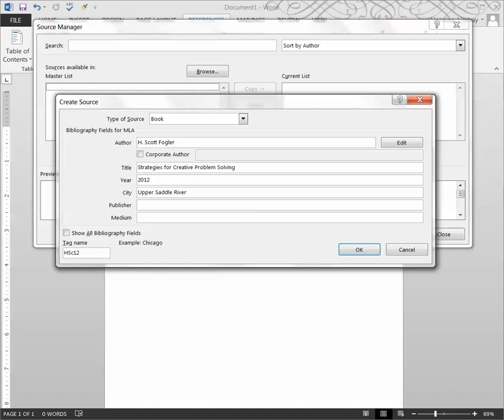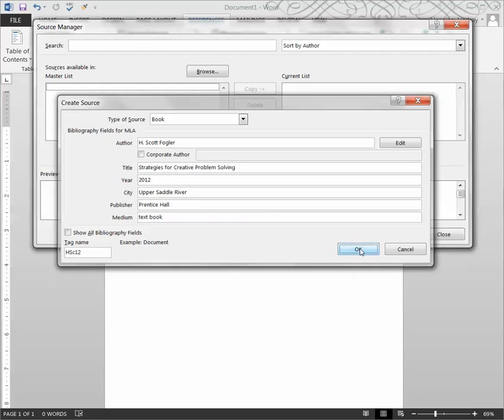Anyone know where that is? Upper Saddle River in New Jersey. The publisher, I'm going to go back to that same page, look for the publisher, Prentice Hall, and the medium is textbook. All right, so I see the type of source is a book, and all I've done is answer the questions that this tool is asking me: who is the author, what's the title of the book, the year it was published, the city, all the rest of that kind of stuff. Now I'm going to click OK.